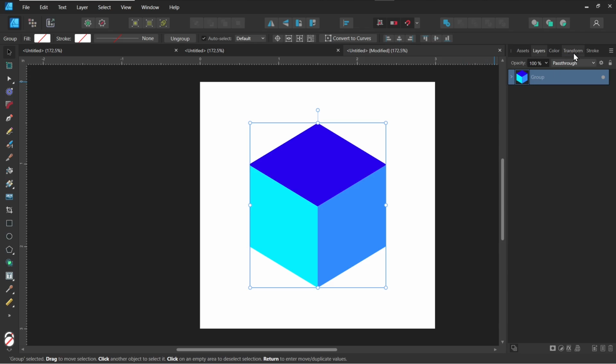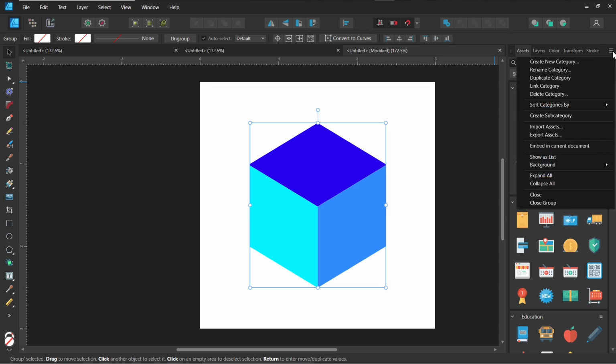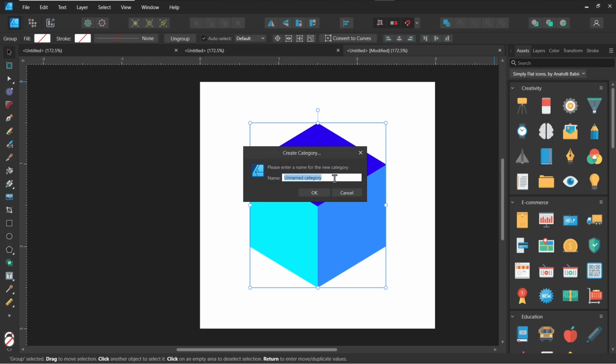Okay, let's go to the Assets window, and what we're going to do is create a new asset. I'm going to click these 3 lines. So again, Assets window, these 3 lines, and create a new category. When the window comes up, you can name it however you want. For this tutorial, I'm going to call it My Shapes.